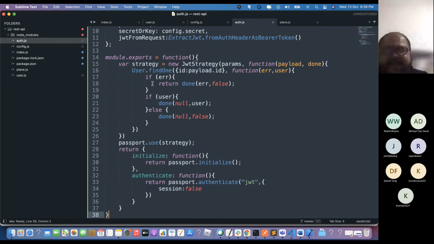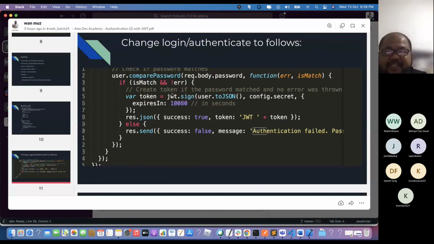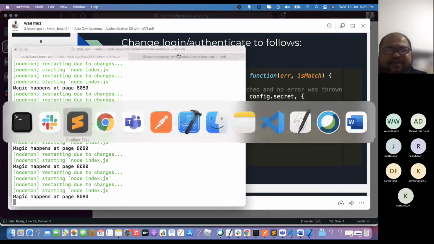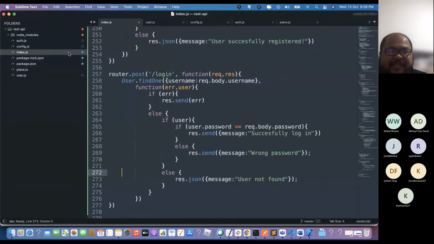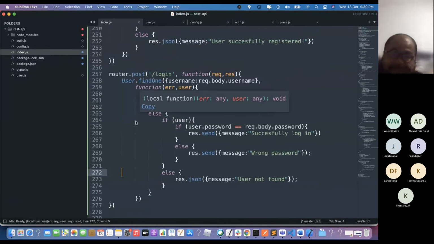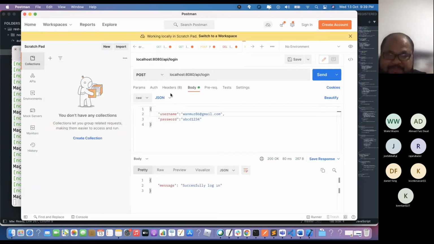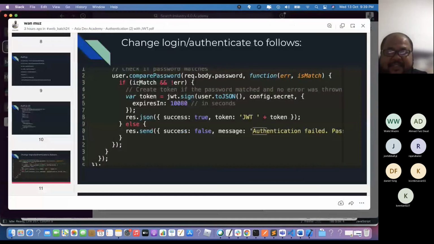Okay, so next one, jadi lain sikit ya. So change the login or authenticate to Follows. So this one, you go back to your index.js. So change login to Follows. Okay, jangan kena sikit ya.